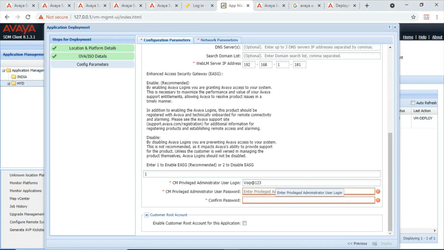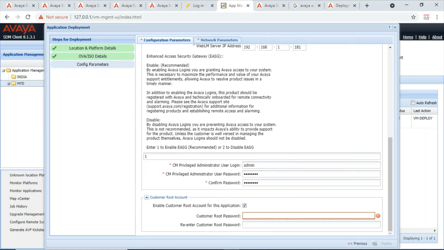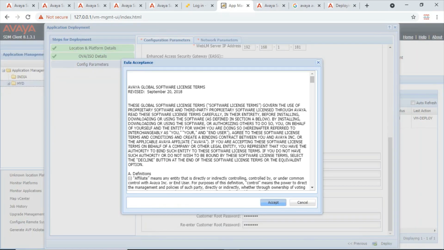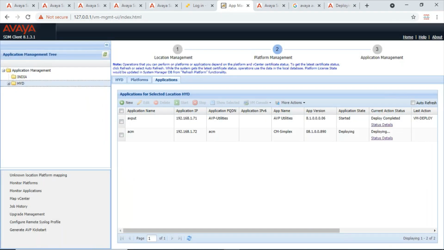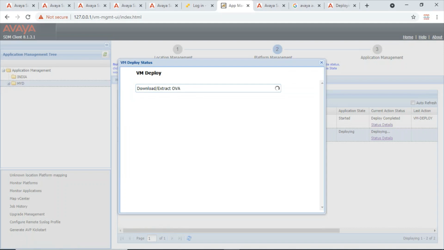Press 1 and VoIP@123. For user login, I am going to give admin, VoIP@123, VoIP@123, and user account. The root account also I am going to give the same password. So deploy, accept. Now it started the process of deploying this one. So let's wait.